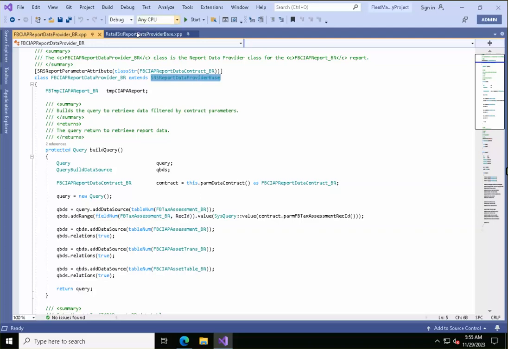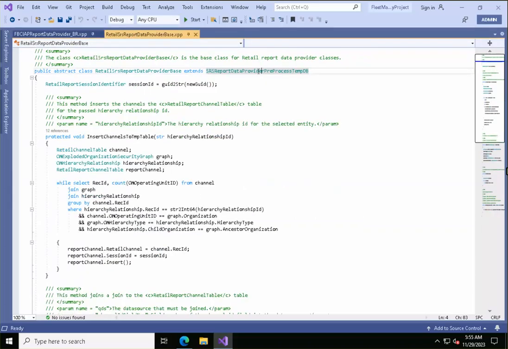Then what is the use of this class? Right, so this class is specifically designed to assist in pre-processing any temporary tables for SSRS reports. Like in D365FO, temporary tables are often used to store intermediate data for report generation. If you know the concept, you'll understand the statement which I made.